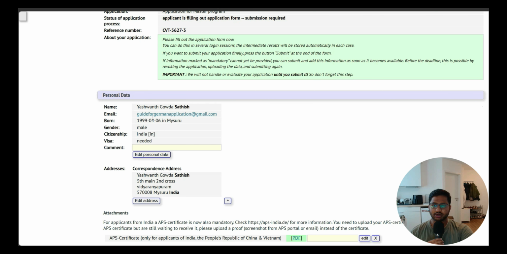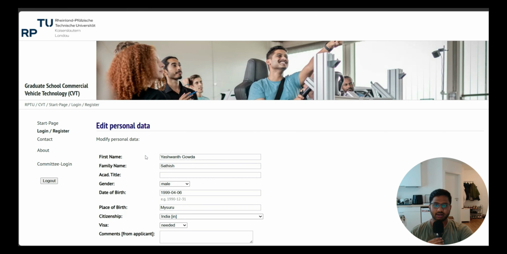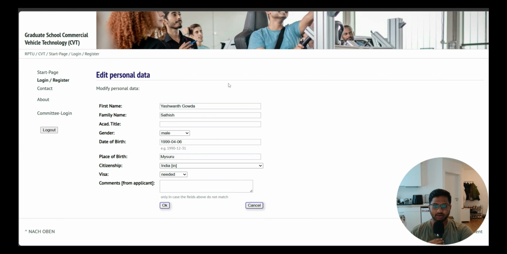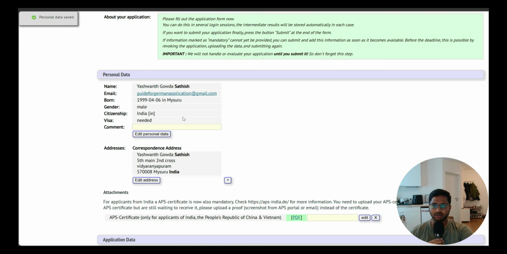At first, for your personal data, you need to fill in your name, email, birth date, gender, citizenship, and whether a visa is required or not. You do that by clicking edit personal data. So here, when clicking on edit personal data, you can fill in everything. Then you can click on OK. Once you click on OK, your personal data will be updated.